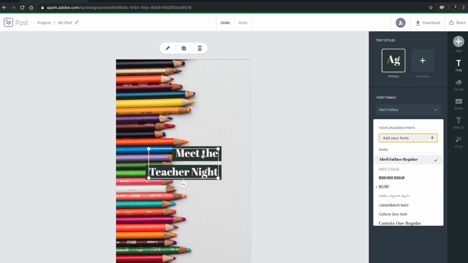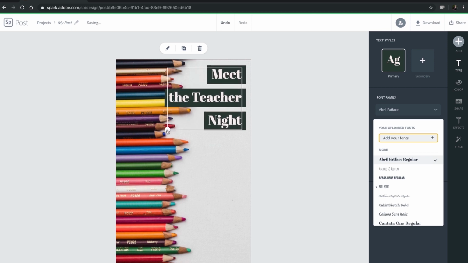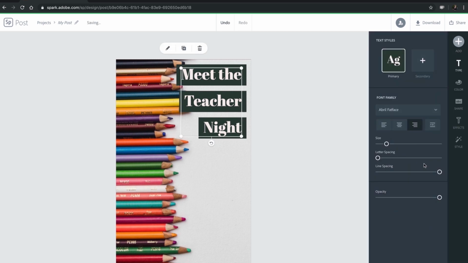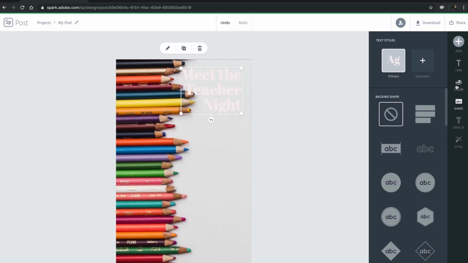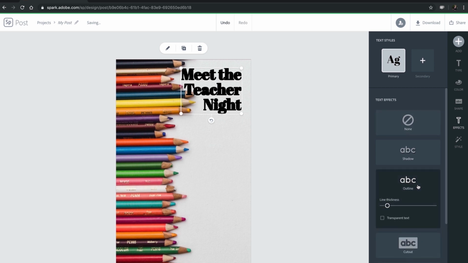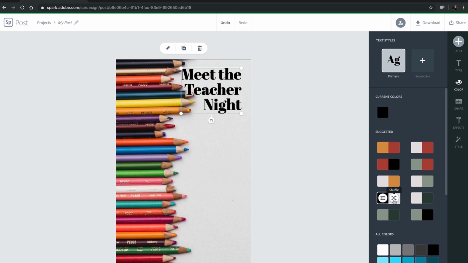I can move it around by clicking, holding, and dragging. I can also adjust the size by dragging the corners. Next, I'll adjust my line spacing and remove the shape, change the color, and quickly add an effect. I can already see I'm going to want that line to be a little bit thicker, and then I'll go back and change the color and shuffle my colors.